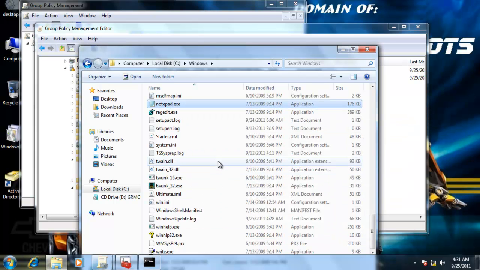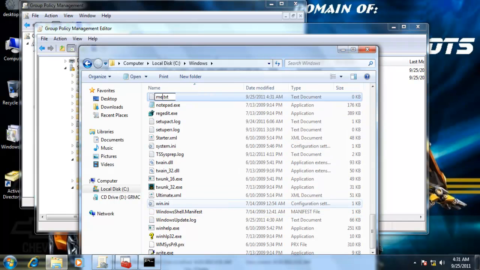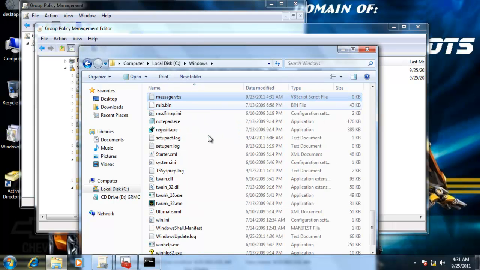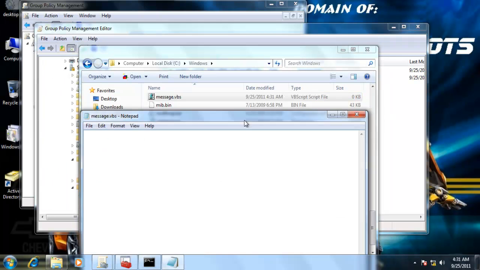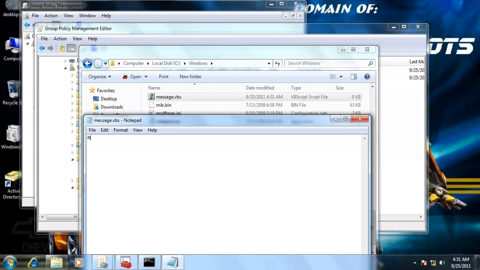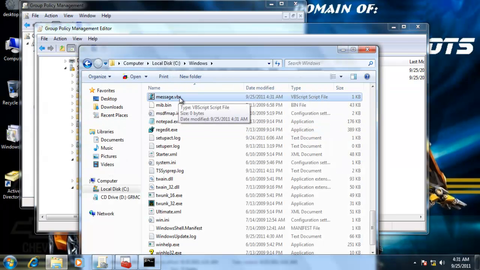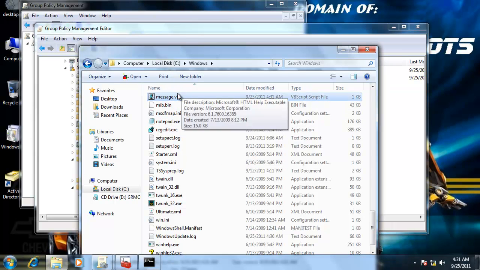I'm going to create just a very simple VB script file. I'm going to say new, text document, and call this message, and give it the .vbs extension for a VB script. And now it exists. I'm going to edit it, and type in a very simple VB script command, MsgBox, and I'm just going to call it banana. A little pop-up box that says banana. So if I click on this now, a little window pops up and says banana. So we can verify that it's working.